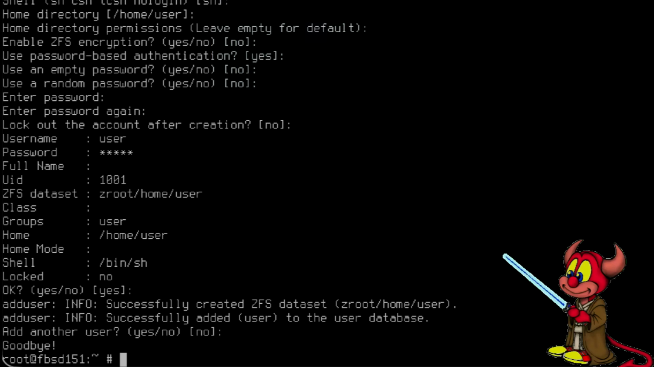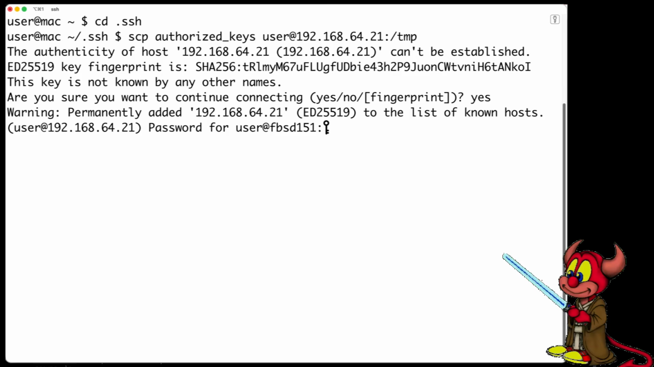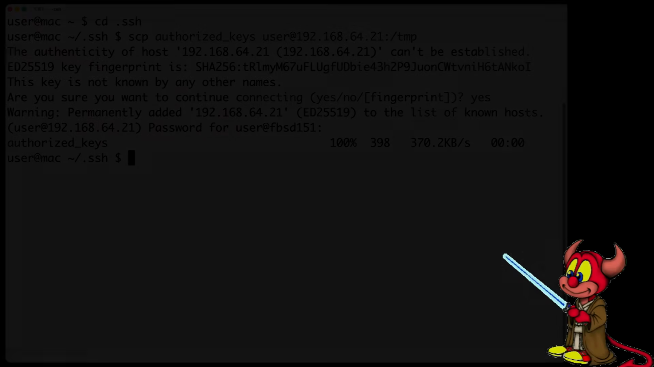go to the Mac machine and let's copy the authorized keys. So I cd to my .ssh folder and I copy the authorized keys. All right, so let's put this as user at 192.168.64.21. Let's put this in /tmp. All right, so we have this file there.